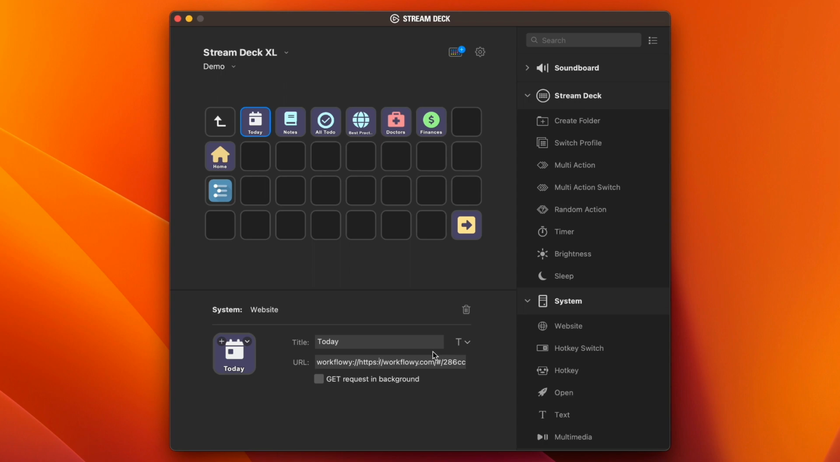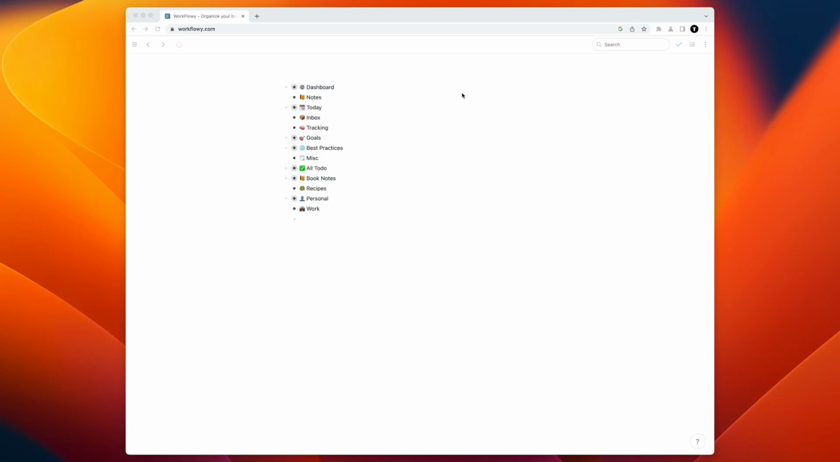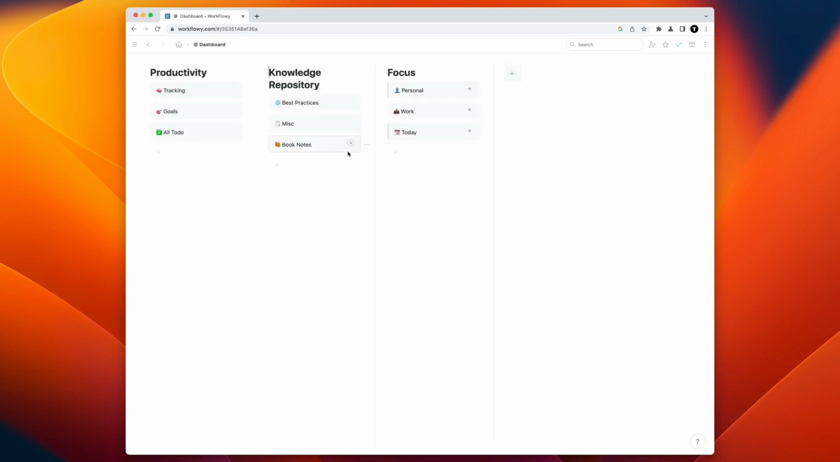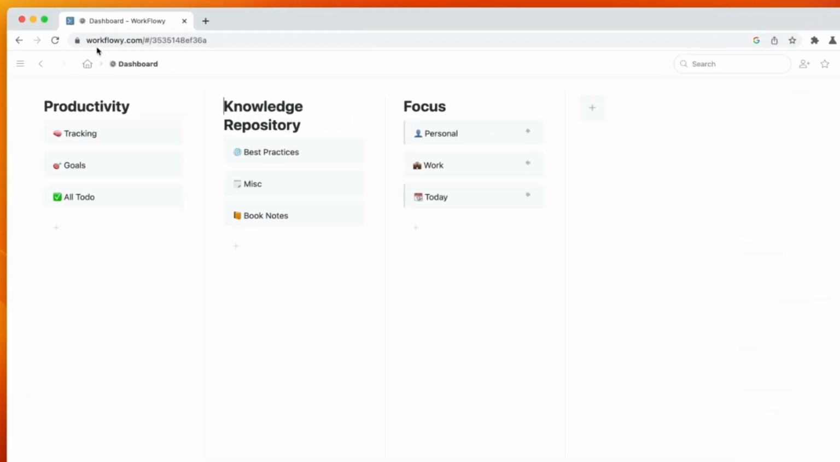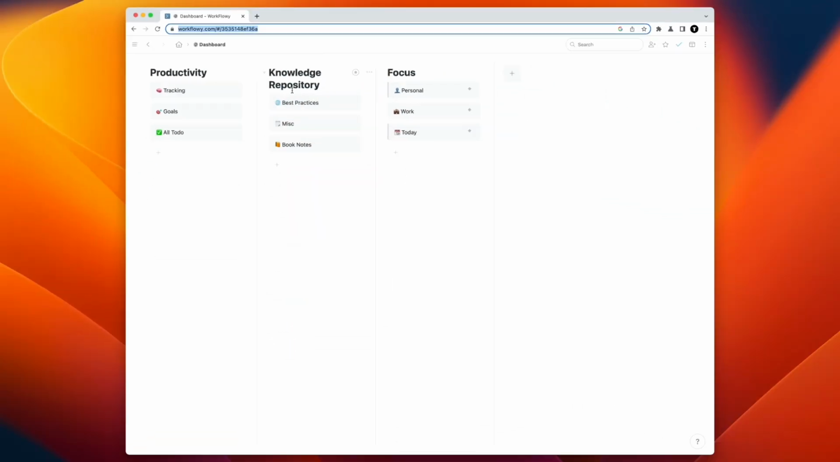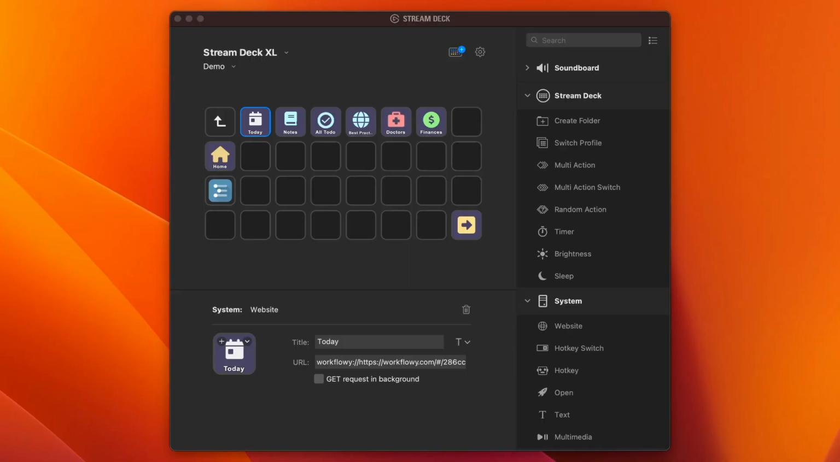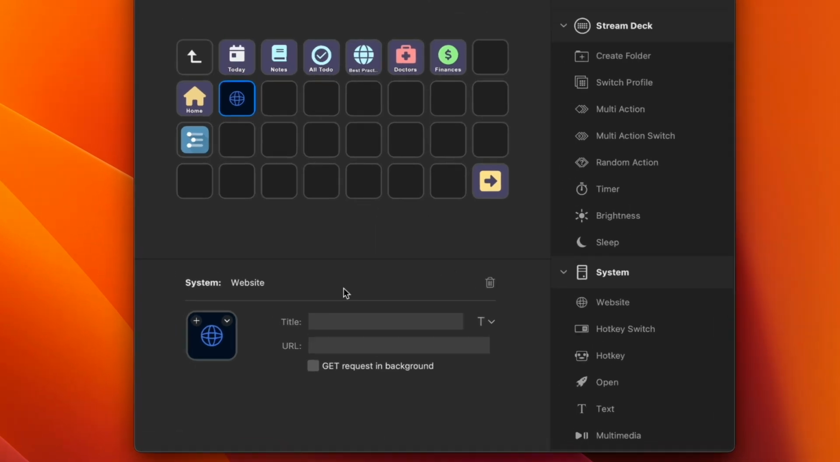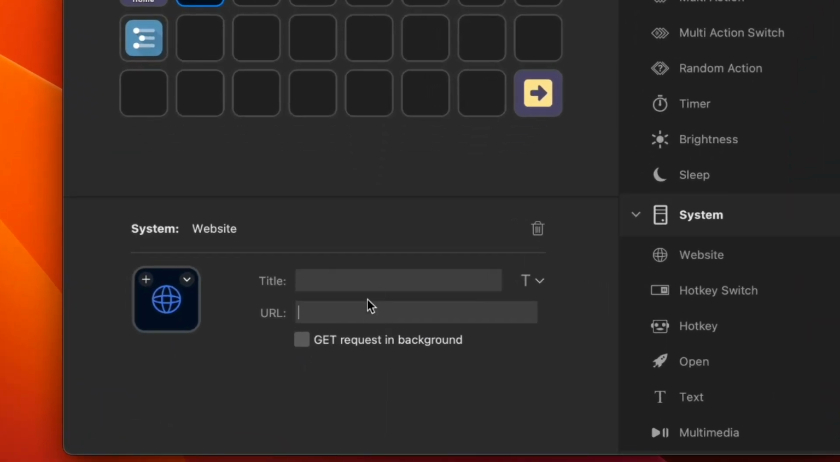So to find the URL, just go back to your browser. So every Workflowy node has a unique URL. So if I click in the dashboard here, if you notice there is a hash symbol and then a bunch of numbers, just go ahead and right click and choose copy. And then in Stream Deck, all we have to do is paste in that URL. And choose website, and then we'll type in Workflowy, and then the URL we just made, call this dashboard.